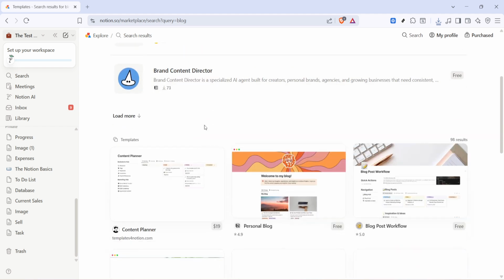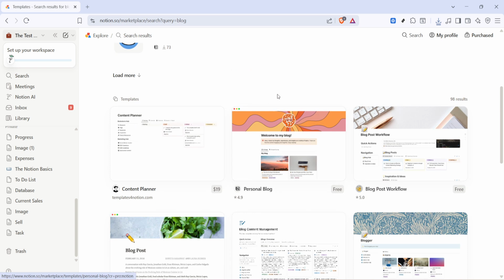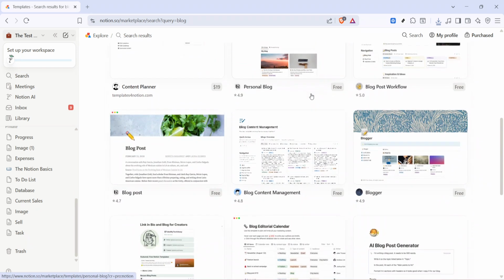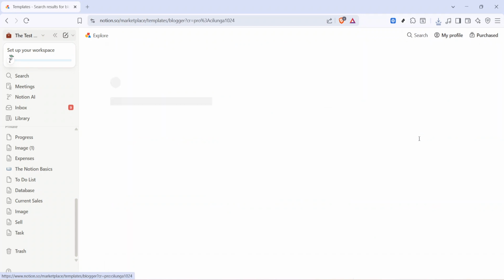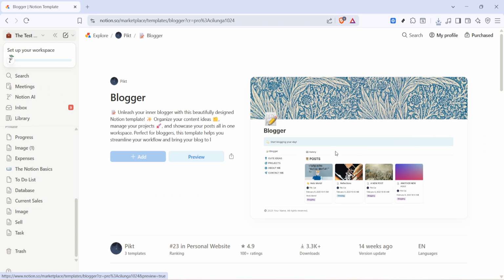Think personal blogs, writing hubs, and content libraries. You can click into a template preview to scan how it's organized. Look for a posts database, tags or categories, dates, and a simple homepage layout. If you want a minimal writing space, pick something lightweight. If you want structure for scheduling and tags, choose one with richer properties.